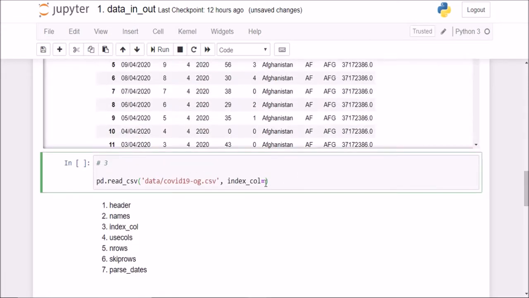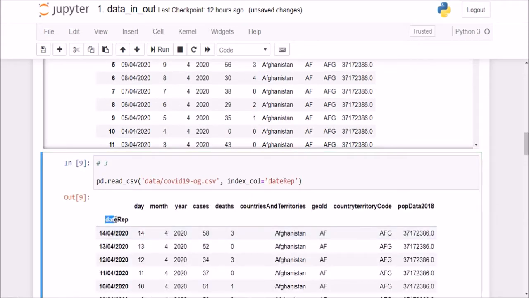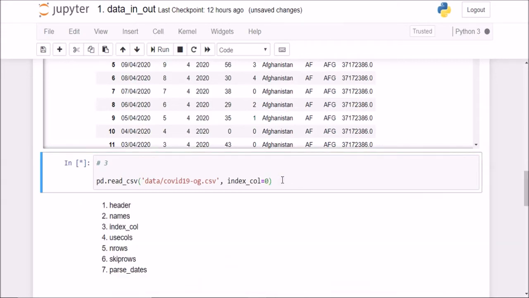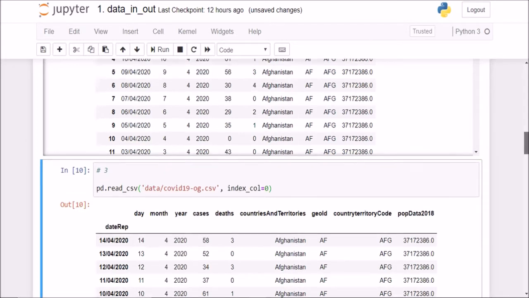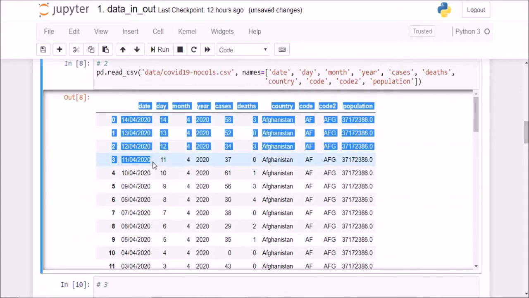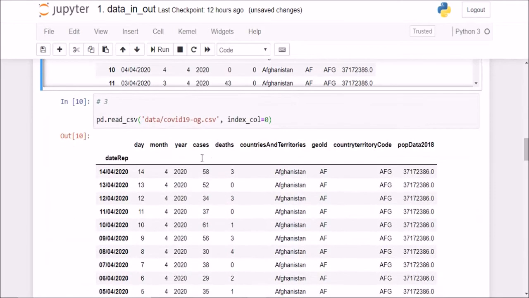So I can very easily say this is equal to date rep, and what will happen is this date rep now becomes the index column, right? Otherwise we could have just said index col equal to 0, and pandas would have checked which is the 0th column, and the 0th column is basically the first column, the date column, and hence this date rep now becomes the index.